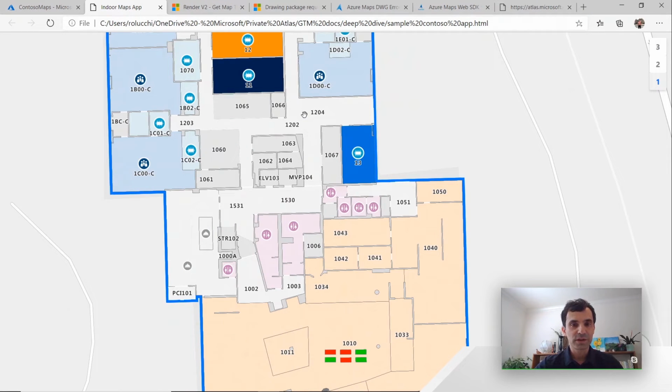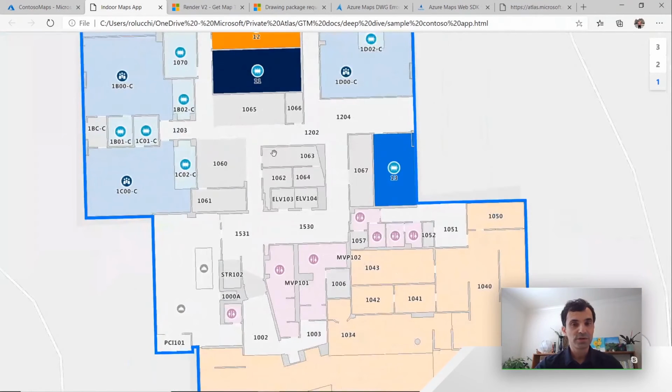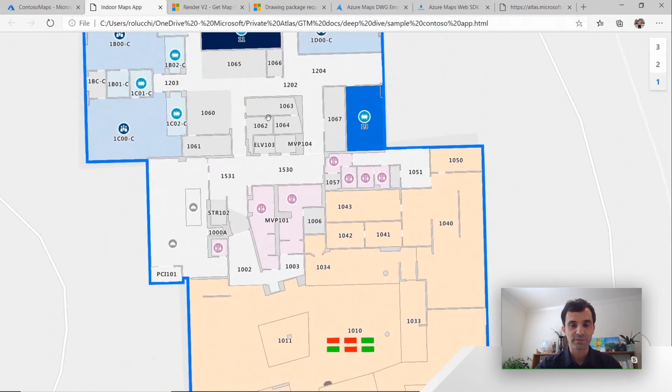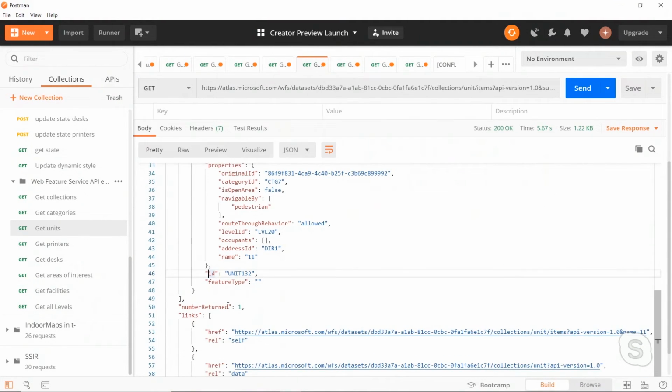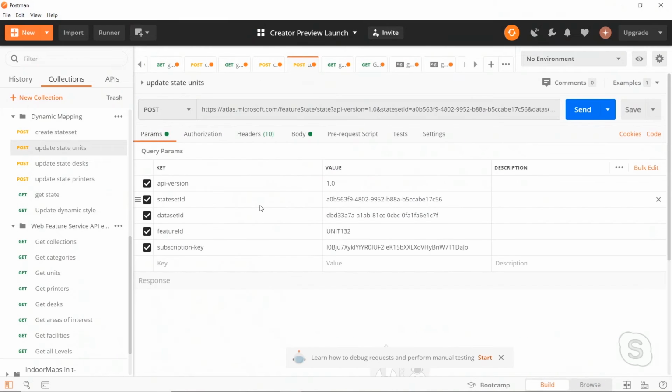Let's pick, for example, room 11. So we know the label, and I can use WFS to grab that feature ID and update the state. And I will do the same for a desk. So you see here, I'm going to, for example, make use of the unit. And here I want to update room name 11, which has unit 132 as the feature ID. And this is what I'm using here.